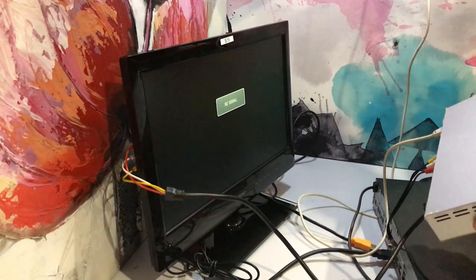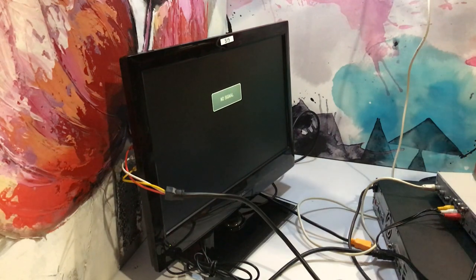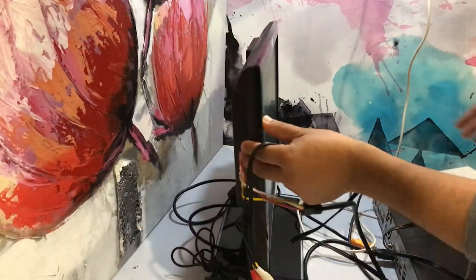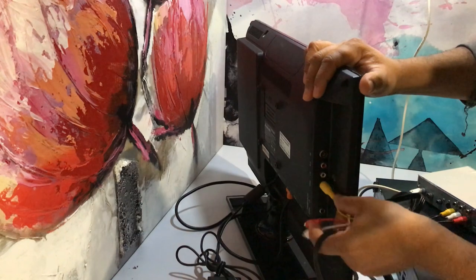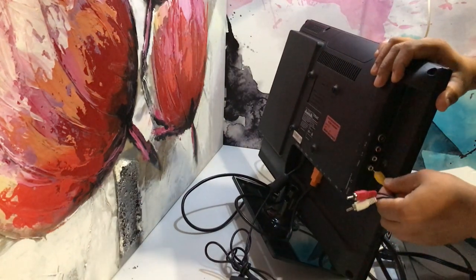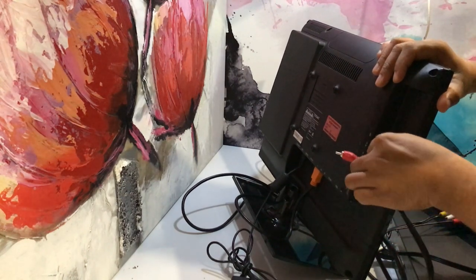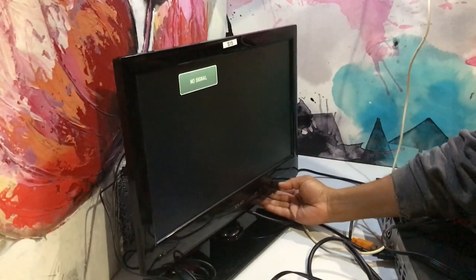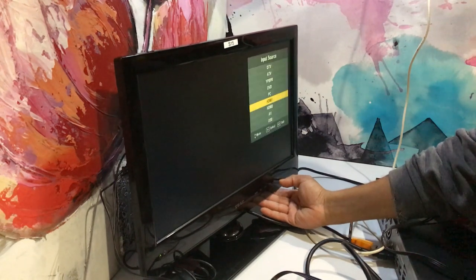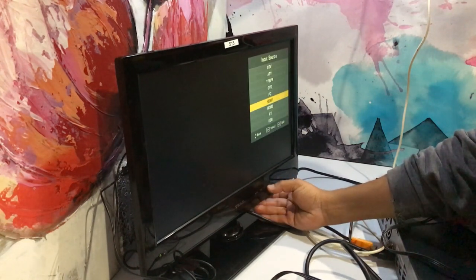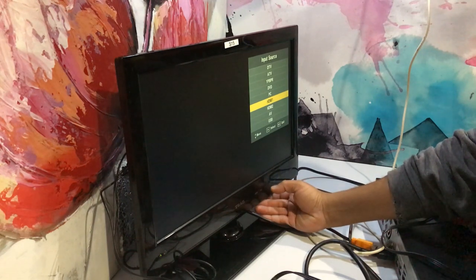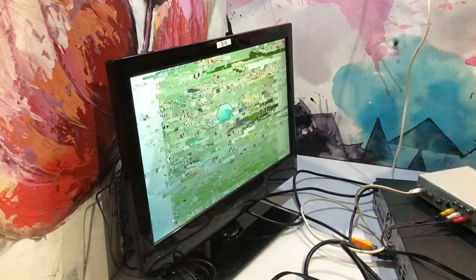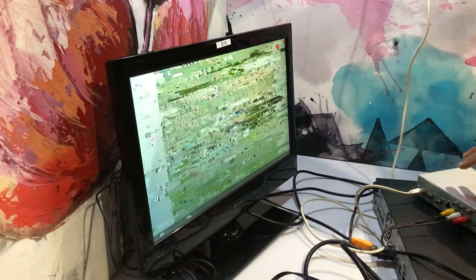So here's the old digital box with the RCA ports. As you can see, it was already connected. Now I'm connecting again with the TV, just to show you that the port is working. Now we will change its input from HDMI 1 to audio video. See guys, the set-top box is okay and it's working.